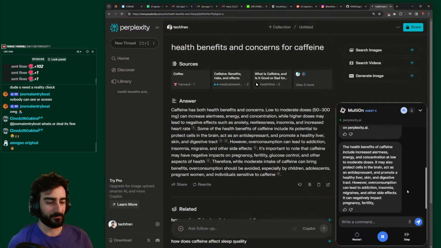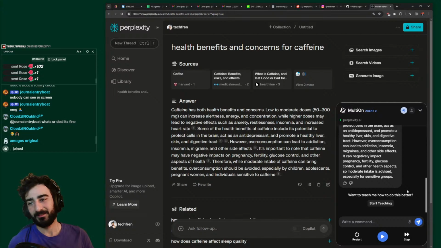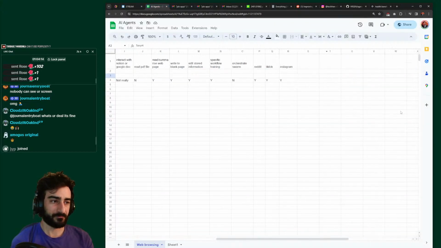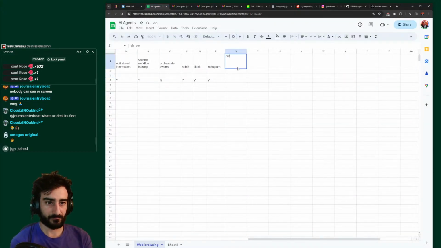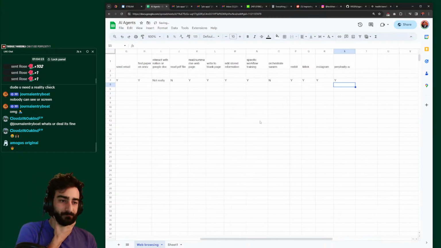Excellent. So I could just be in bed talking to this thing. The health benefits of caffeine include increased alertness, energy, and concentration at low to moderate doses. It may also protect cells in the brain, act as an antidepressant, and promote aspects, so moderate intake is advised, especially for sensitive groups. Yeah, that's awesome.